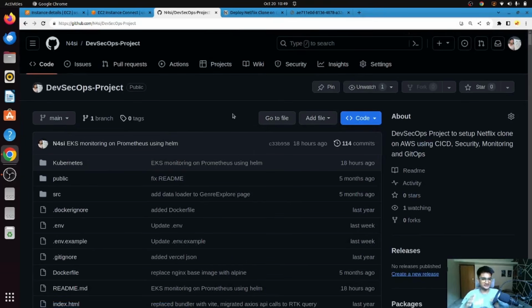So this video is going to be separated in 3 parts: dev, sec, and ops. We'll start with dev, where we understand how to run the application locally. Then we integrate security into it. Then we do the ops part, where we are going to do CI/CD, where we are going to do monitoring and also deploy on Kubernetes.